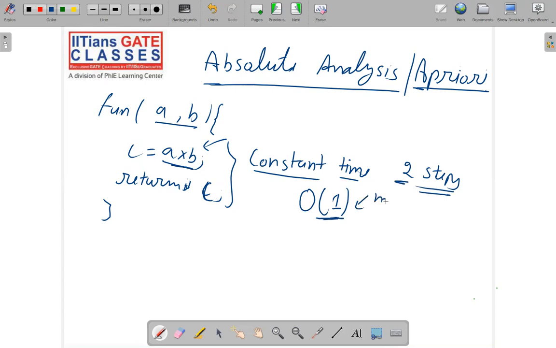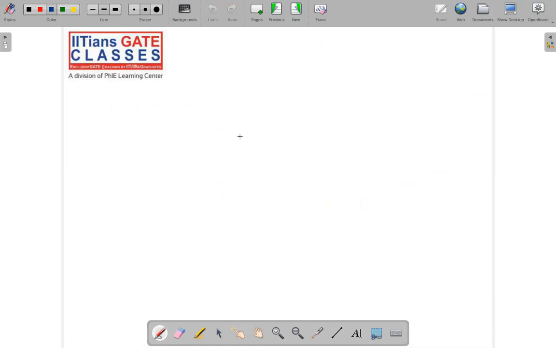This is the minimum time. Minimum time in the sense of absolute analysis. In the sense of absolute analysis, this is the minimum time a machine can take. Okay, now let's move on to some other example where we are having a loop.